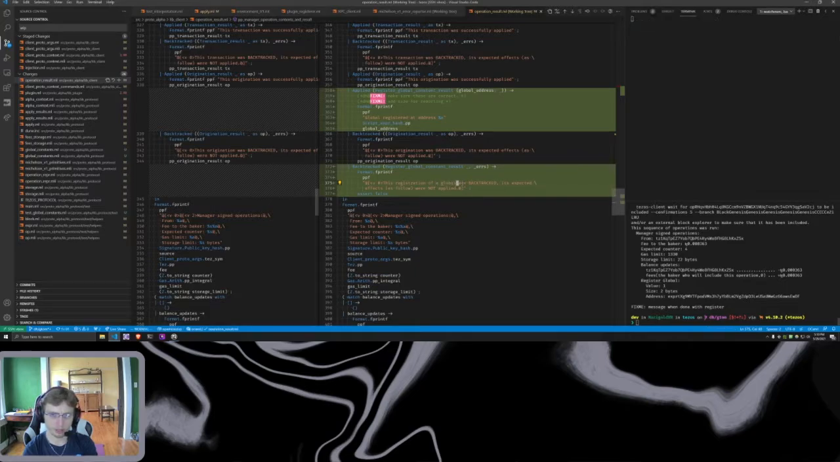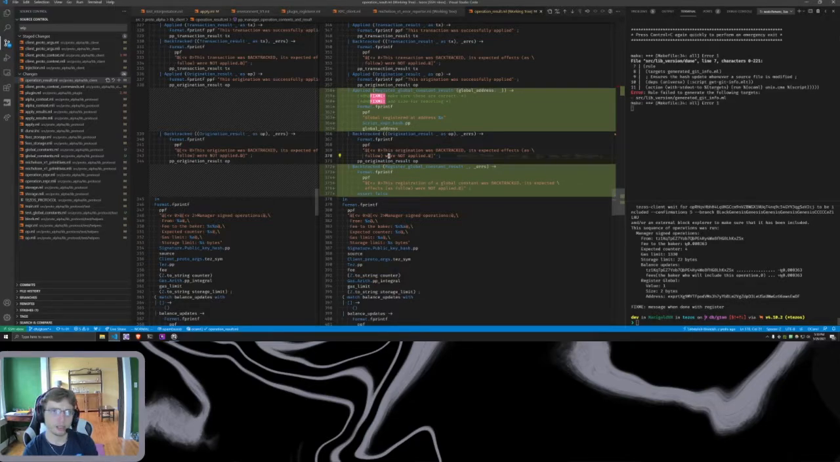We're going to change this. Of a global constant was backtracked as expected. Effects as follow were not applied. Okay, make sure these are correct. Add size for reporting. Dang it. This means I can't use the mockup client to test it.